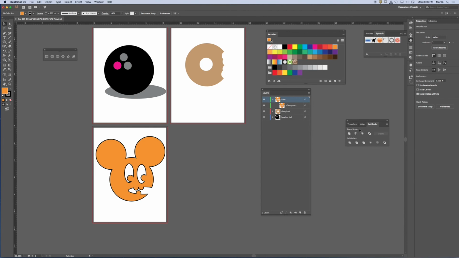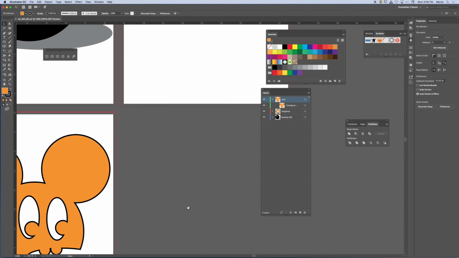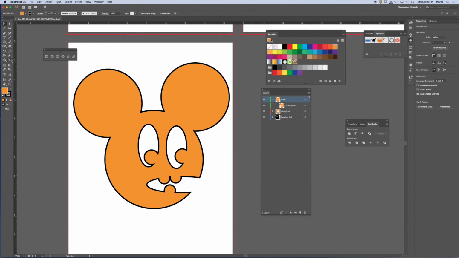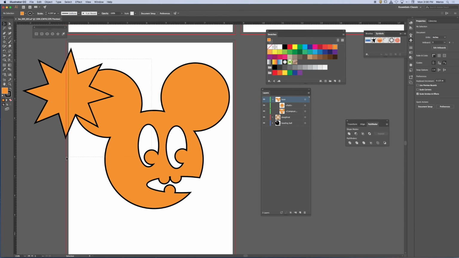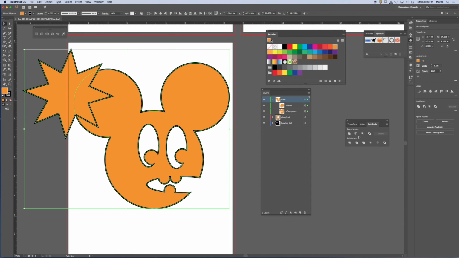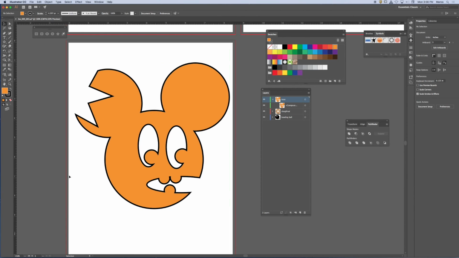So the last thing that I want to do here is I'm going to introduce the first different object. I'm going to draw a star, and I'm going to put a star over his ear, and I'm going to use minus front. And so this sort of creates this angular cut or tear in his ear.